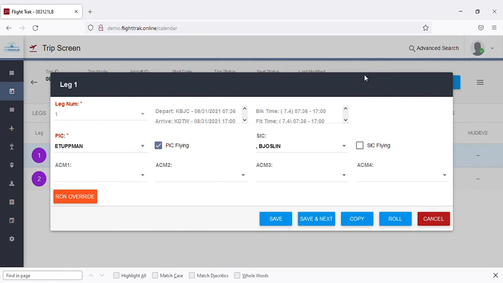the same thing. And then what you can do is designate who gets credit for the first leg of flying, either the PIC or the SIC. If you have additional crew members, you can add them here. And then you can save next if you want to add new crew members to the next leg.